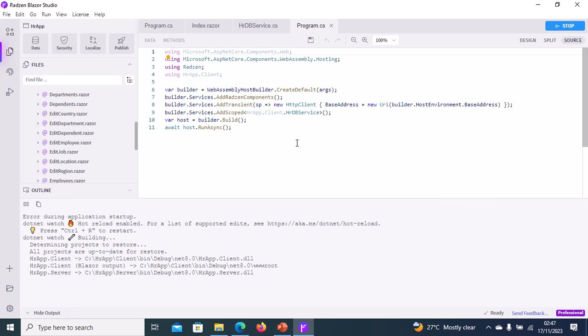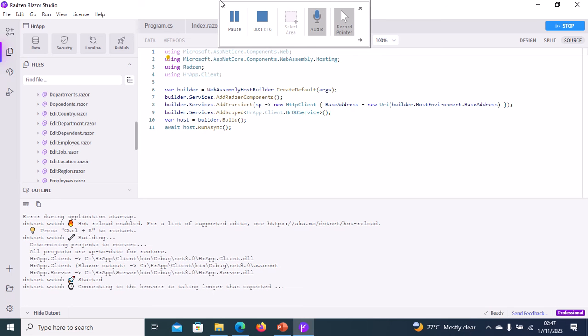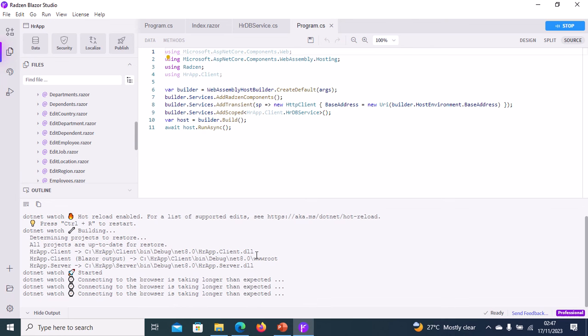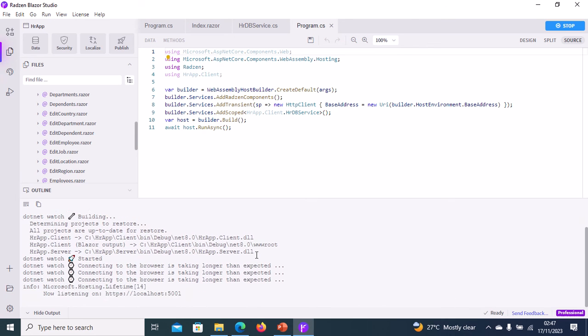So I'm back to the application that is running. You can see it's still building. See the network started. Connecting to browser is taking longer than expected. Okay, finally the app is starting.